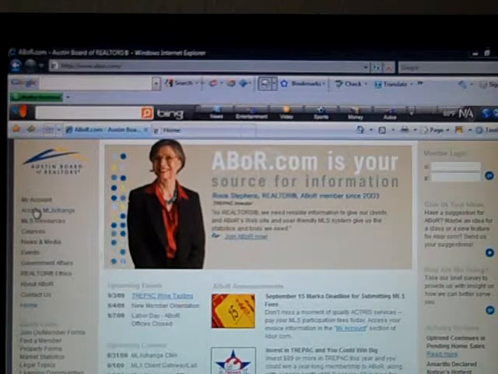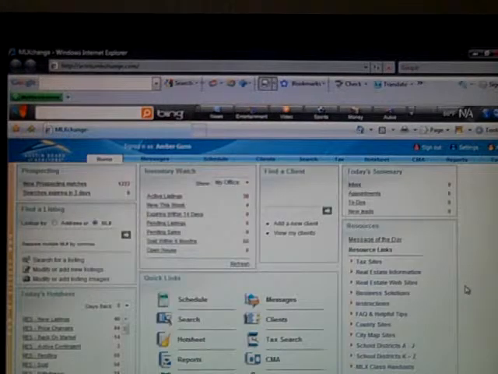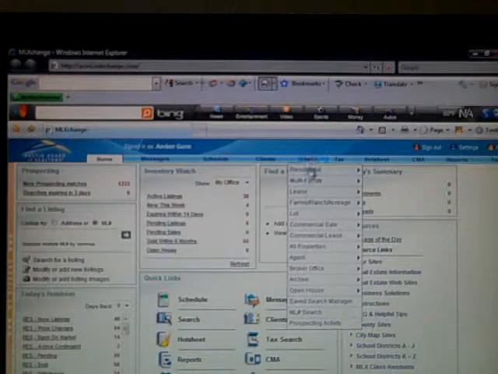Now to start with putting our listing on the MLS, we're going to go over here to the left-hand side. We're going to click on Access MLS Exchange. Put in your username, password, and then your token code. We're going to go to the search key, residential, and then residential system search.